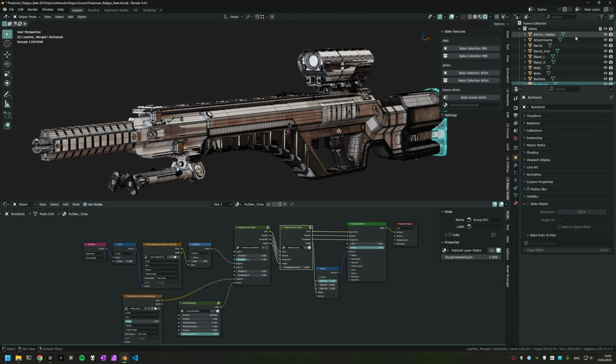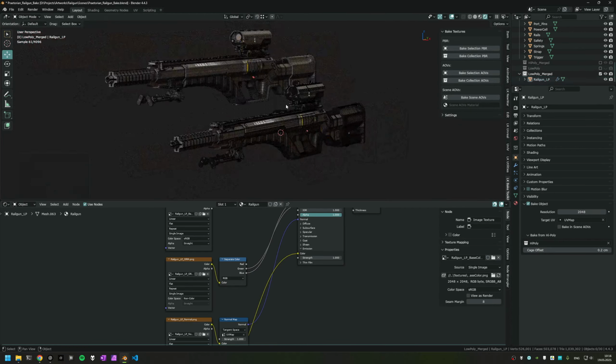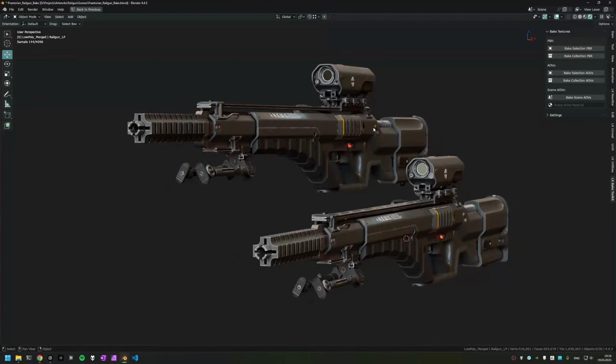High poly objects don't have to be in one piece. The high poly collection can contain as many objects as you want and they will still bake to your low poly object without any issues.